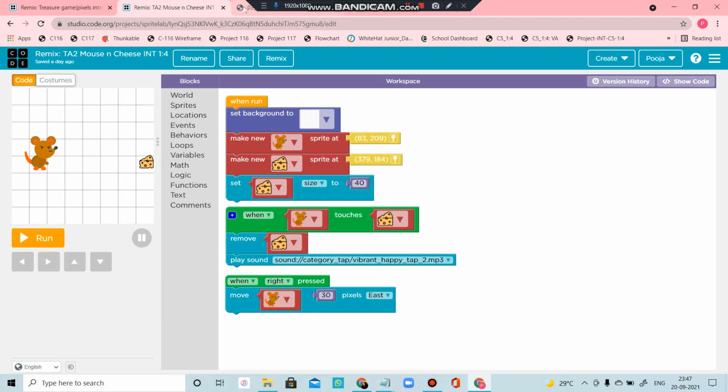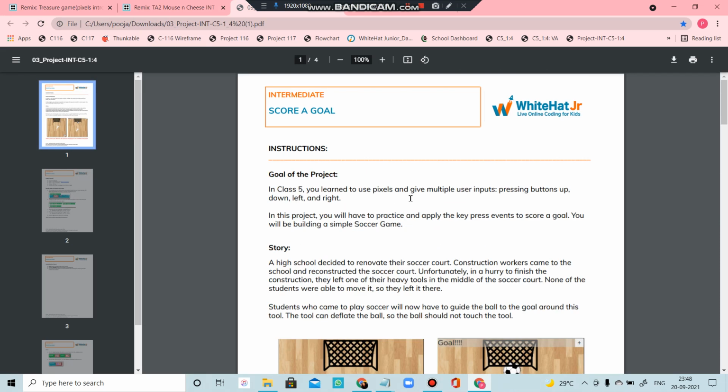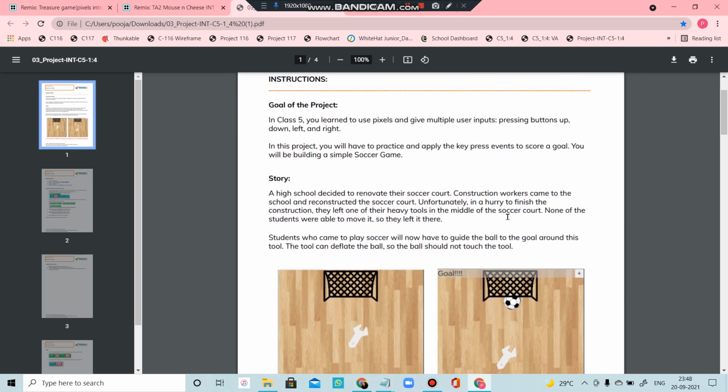Now let's come to the project. Let's discuss the project. So the name of the project is Core a Go. Again, they are going to apply the learning to use pixels and give multiple user inputs, the pressing buttons up, down, left and right. You can always guide the student to read the story that is there for a better understanding.